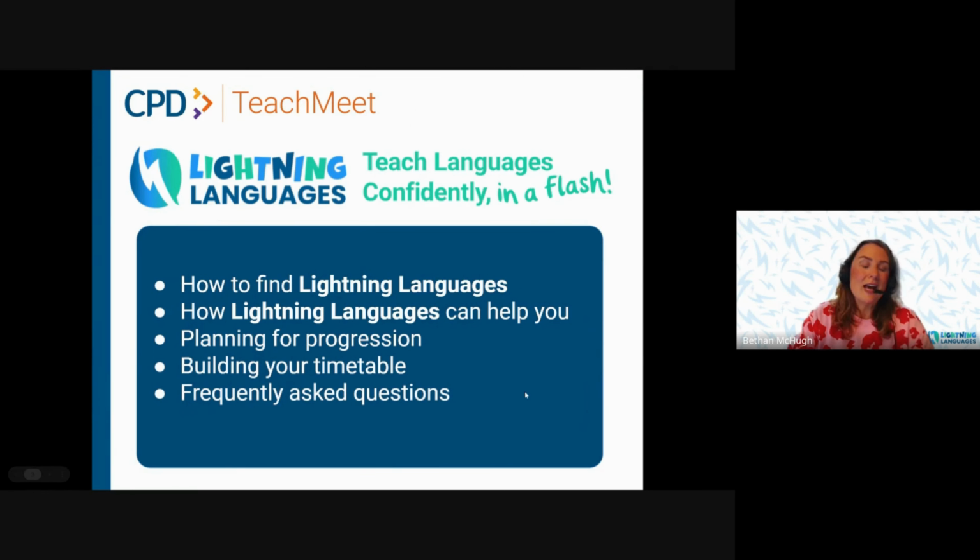So what we're going to look at this afternoon, firstly, is finding Lightning Languages, so just the access routes through the Twinkl website, how Lightning Languages as a scheme can help you in your setting to build a flexible curriculum to tailor to you, how you plan for progress with Lightning Languages, how you actually build up a timetable to fit whichever timescales you have in your class.